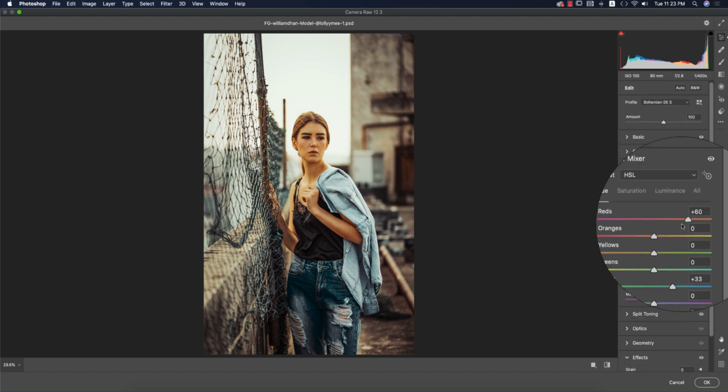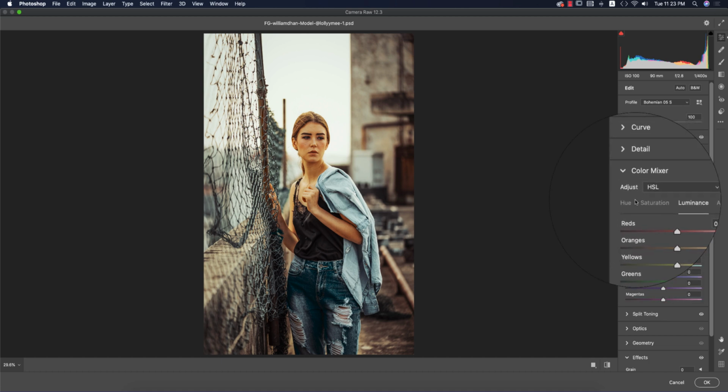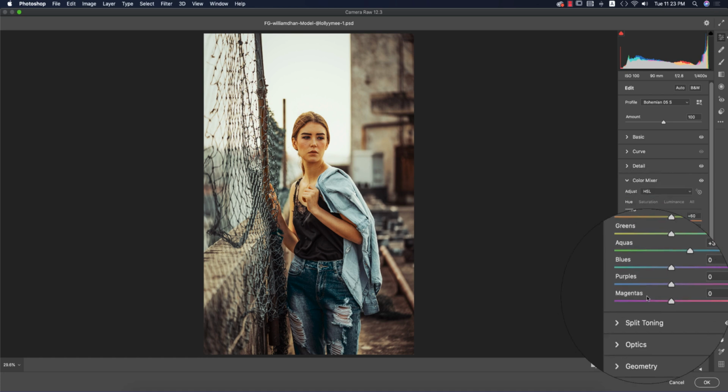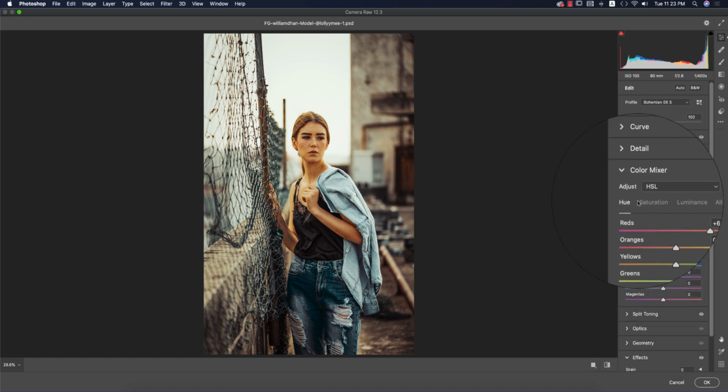Here in the color mixer, I made the hue of the red color plus 60, saturation 39, and luminance 0. And all the steps are the same. Aqua, I made the hue value plus 33.